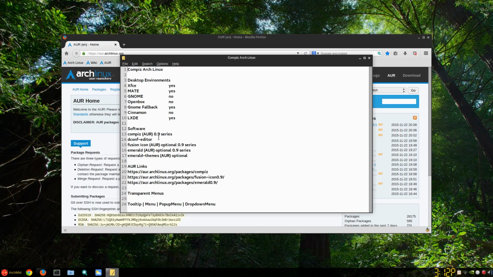So the series are 0.9, the latest one, I believe, or close to it, or the 0.8. The 0.9 series will pretty much set up everything for you out of the box, so that's why I suggest using that one. And the subsequent optional packages are such as Fusion Icon. Again, it has to be from the same series. And same with Emerald, if you want to use Emerald as the decoration, and the themes, of course, if you want extra themes. And here are the links to the packages, and just a little, if you want transparent menus.